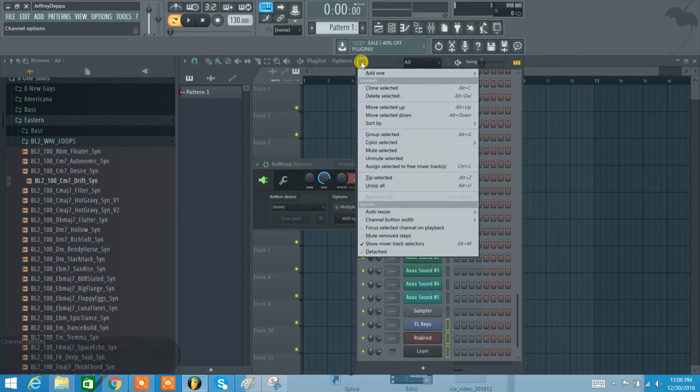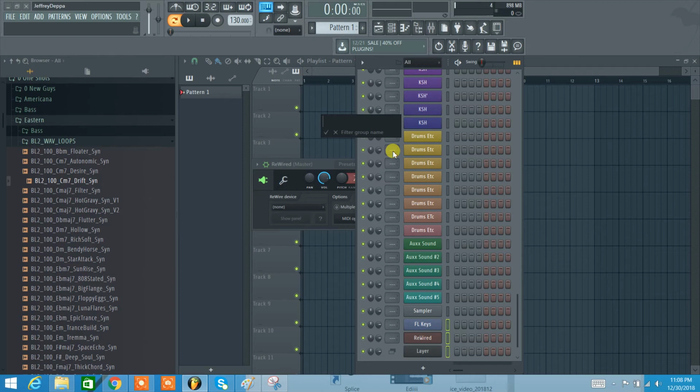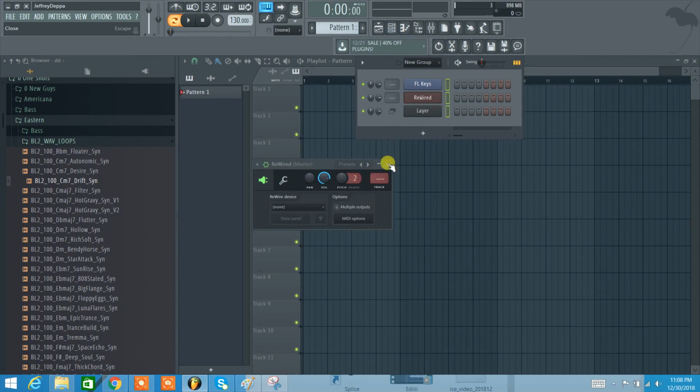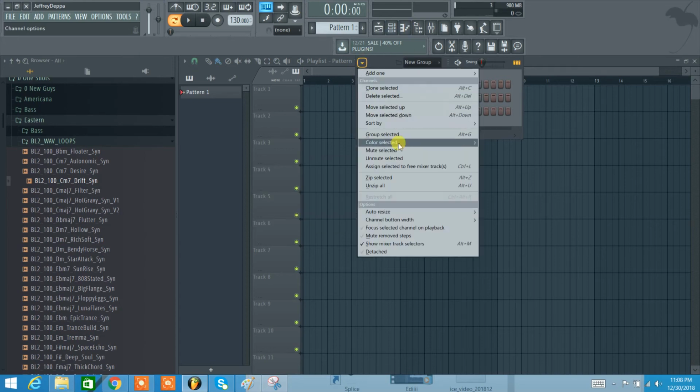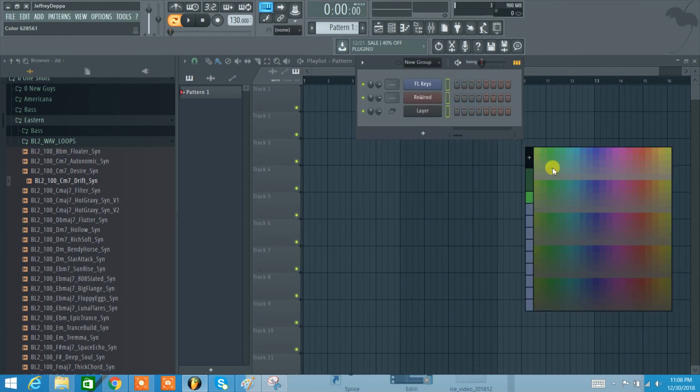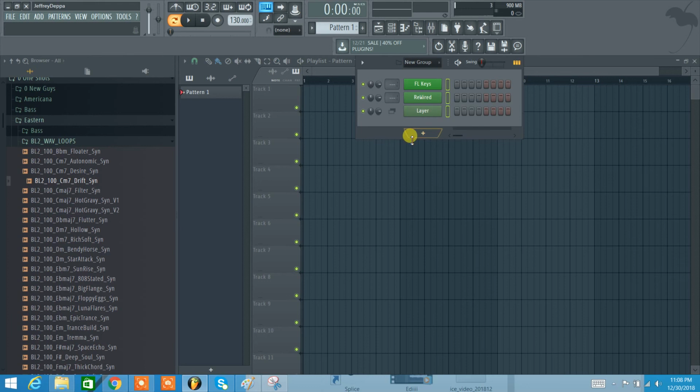I can either do Alt G or I can go here, Group Selected, it says Alt G. And let's make a new, I'll just call it New Group. And there's my group. And I can do some stuff like, for example, I can color them all. Let's do a gradient. I'll do similar colors. And now they're all colored.